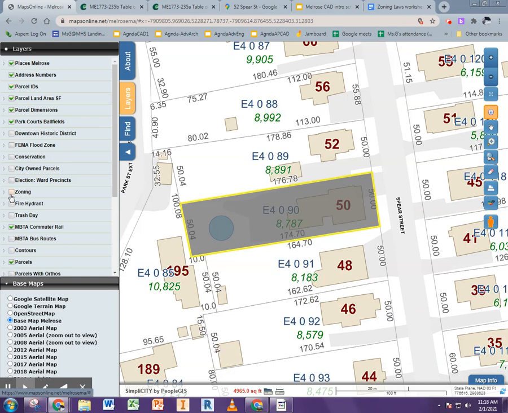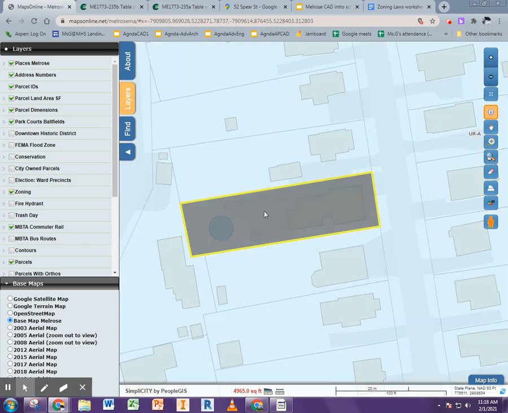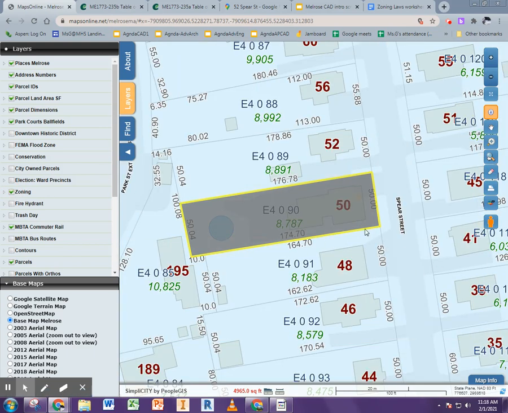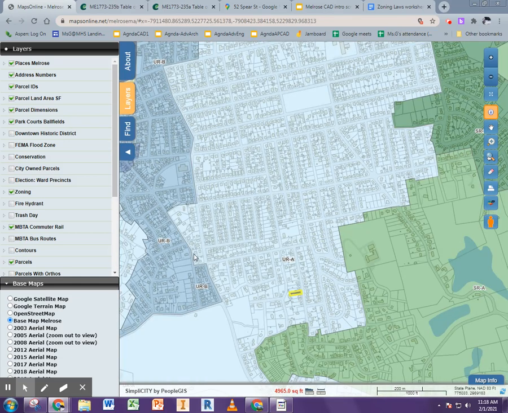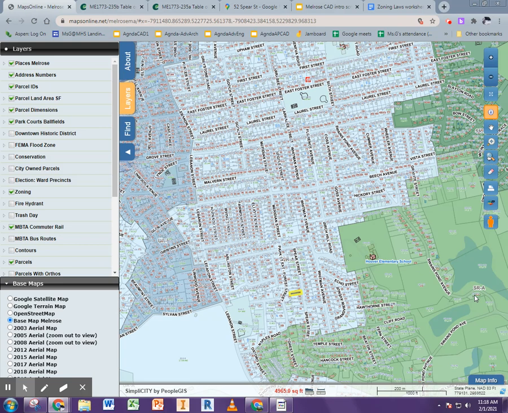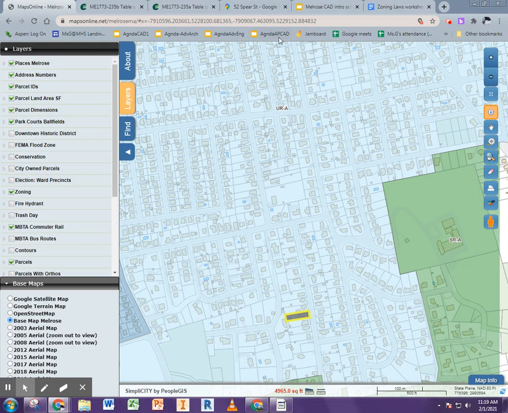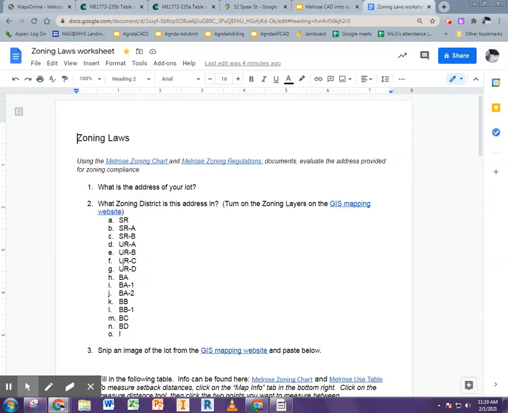And now this is the one we were really looking for at this moment, which is zoning. If you're zoomed in, it doesn't really tell you a whole lot, but if you zoom out, it will show you the larger area of Melrose, and you can see the lot we're looking at is in zoning area UR-A. There are different zones that have different regulations, so that's what you're going to need to know. All right, so for this worksheet, there's UR-A.